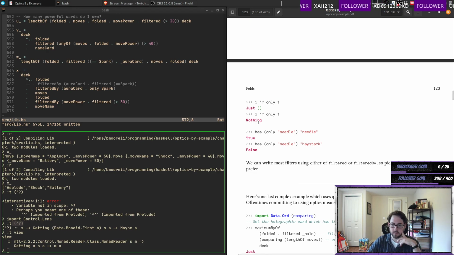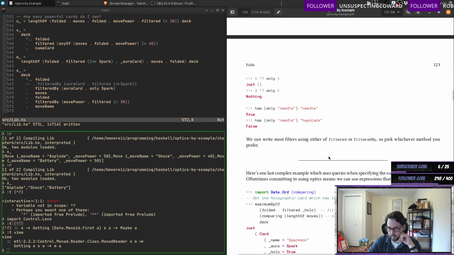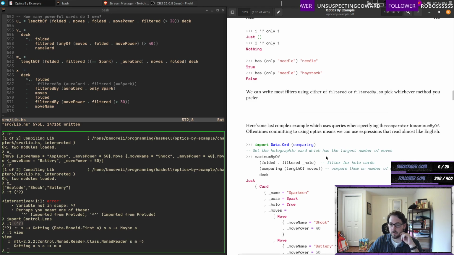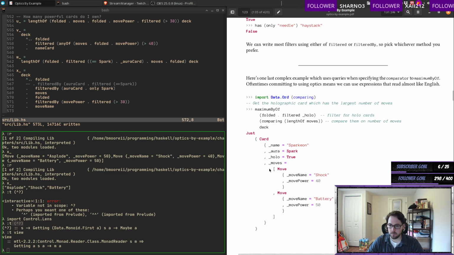Only one, which means it found it. Has only needle. Only. Okay. Here's one less complex example which uses queries when specifying the comparator to maximumBy of. Oftentimes, committing to using optics means we can use expressions that read almost like English. Okay, cool, I guess.